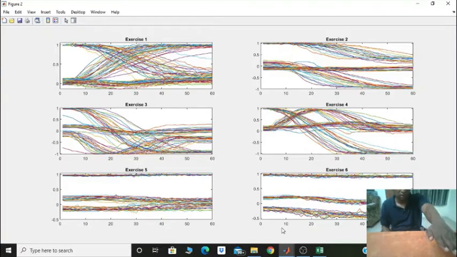Then the sixth exercise is when your arm starts from the horizontal position and then your wrist is rotated so that it moves away from your body. So these are the 6 possible exercises that are carried out.